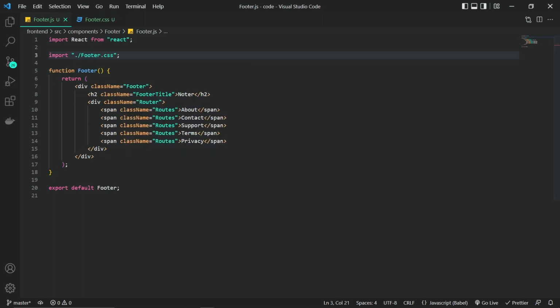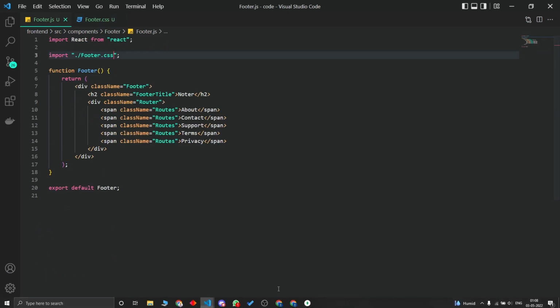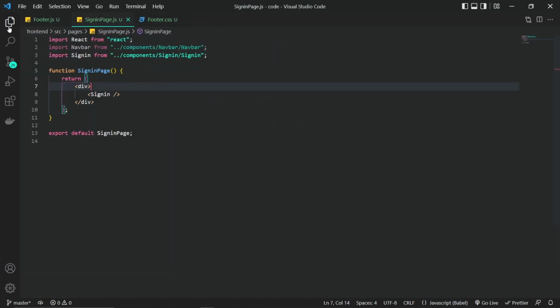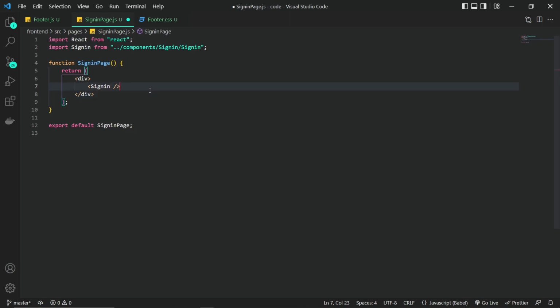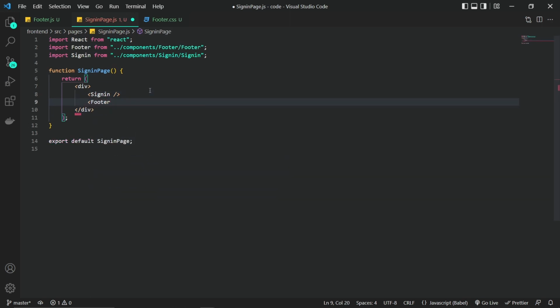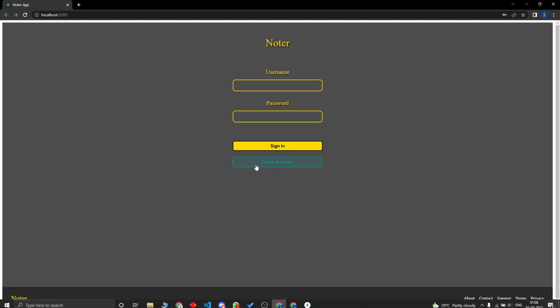I'll import the footer.css file, and inside footer.css, I'm sorry, but I'll again copy paste some CSS code. I'll save it, and inside pages, inside sign-in page, I'll remove this navbar, but I'll include a footer. Let's save it. Let's go back and see how it looks.